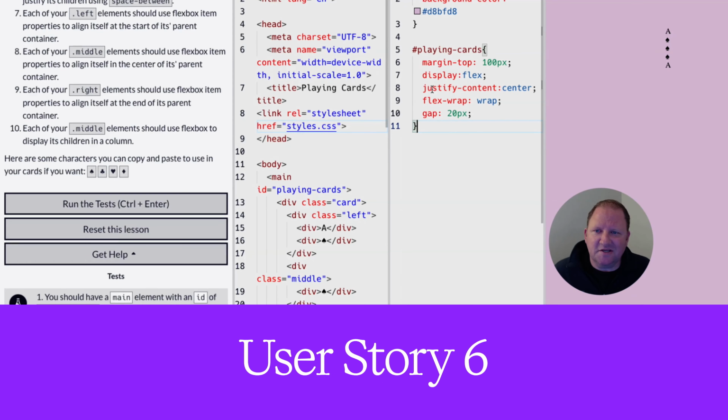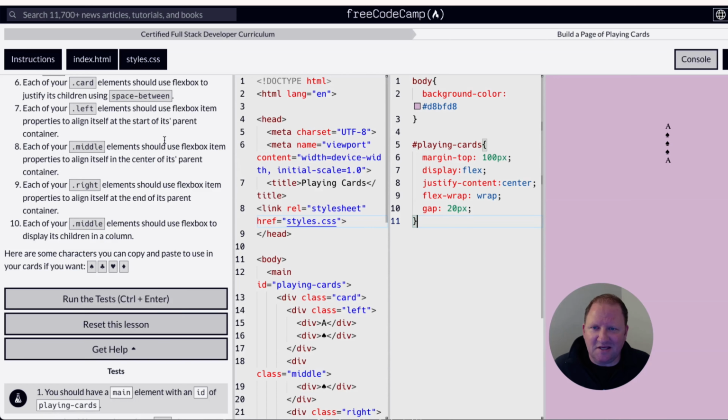Okay, so user story number 6, it says your card element should use a Flexbox and also be utilizing space-between for the children, which means that our left, our middle, and our right are going to be utilizing something called space-between.